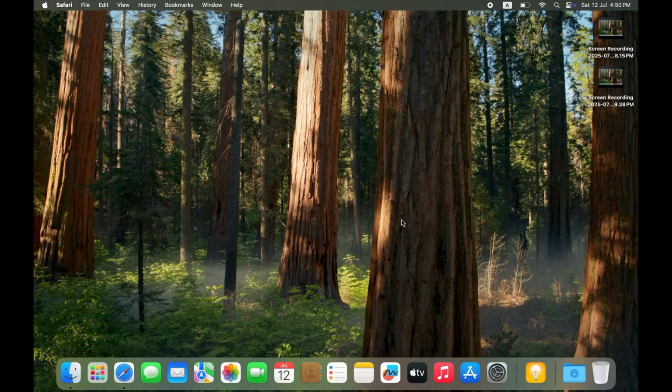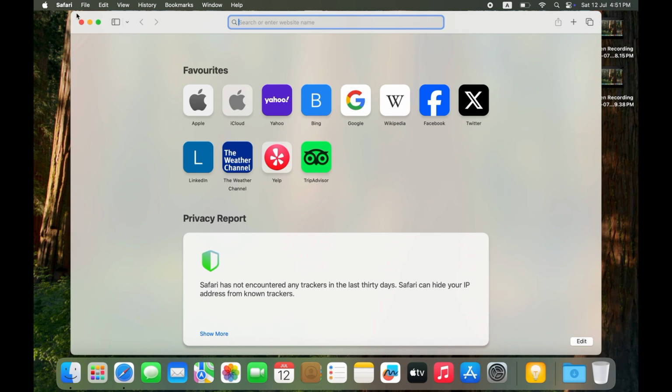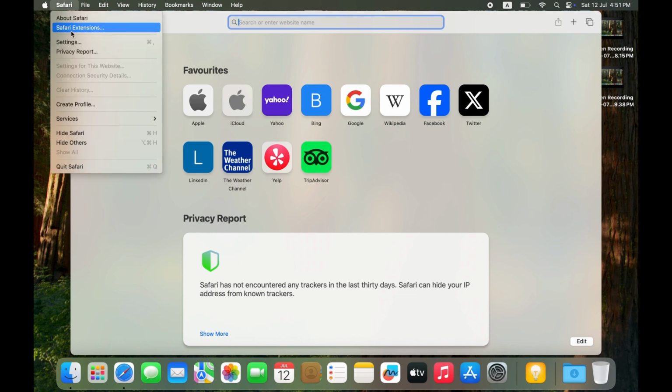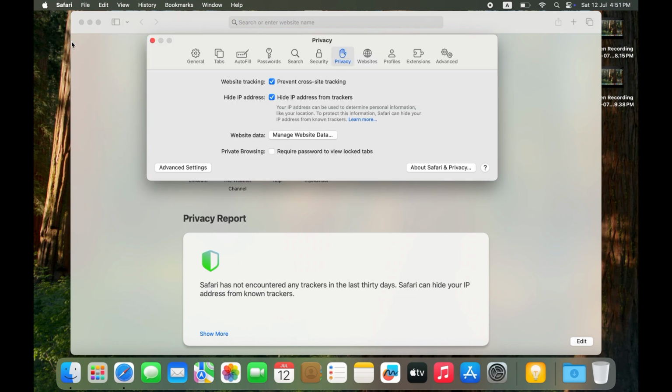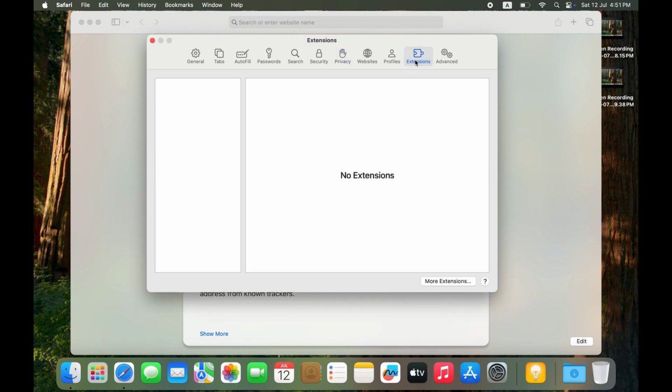Solution 3. Disable Safari extensions. Sometimes Safari extensions can interfere with secure website loading. To turn them off, go to Safari. Then go to Settings in the drop-down menu. Then tap on Extensions. Disable all extensions temporarily. Reload the page to check if the error is gone. If it works, one of the extensions may be the cause.